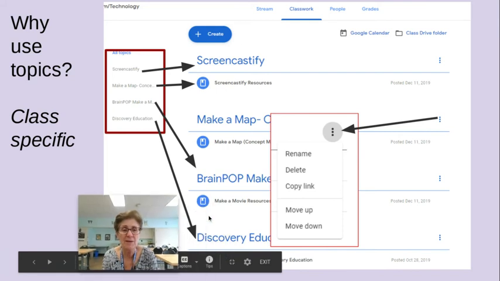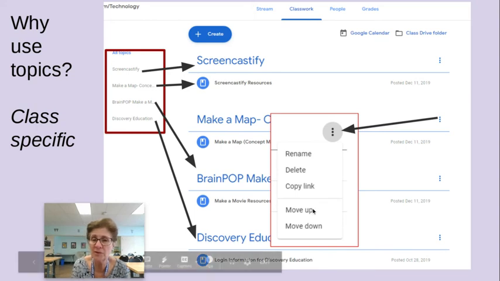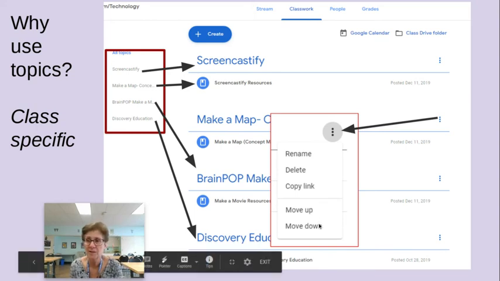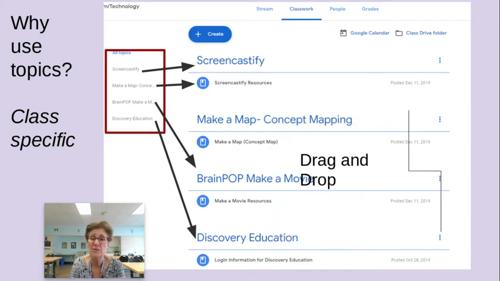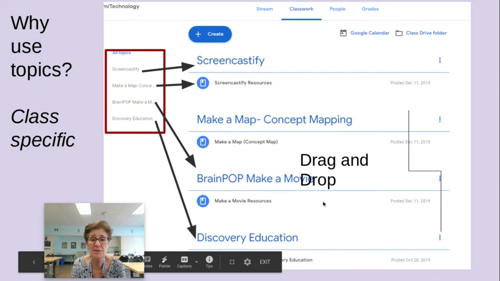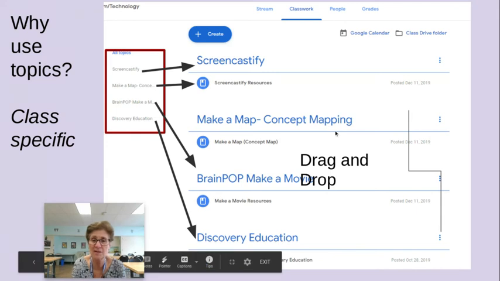What's great about topics is using the snowmen here, you can rename them, delete them. More importantly, you can move them up or down. So you can move a whole topic to the top, a whole topic to the bottom. And you can even drag and drop things between topics. So if I wanted to take this presentation out of here, I could drag it and put it in here. So it's very easy to reorganize things.